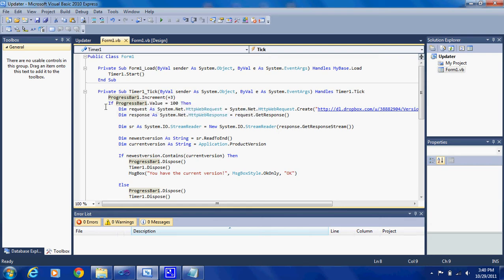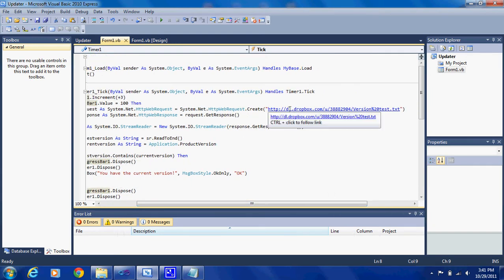And then if the progress bar reaches the end, which is 100, it's going to go to this right here, this text file I made online. That's a good way to update your application.